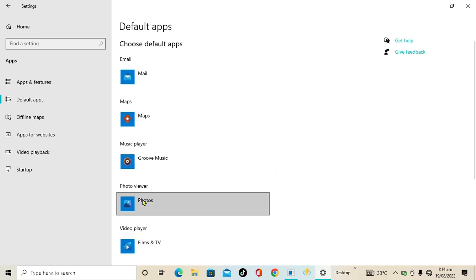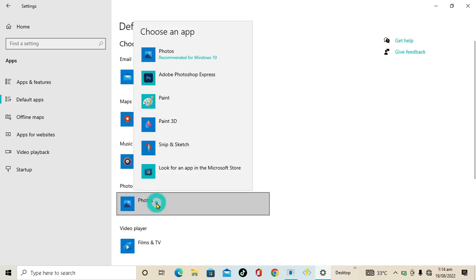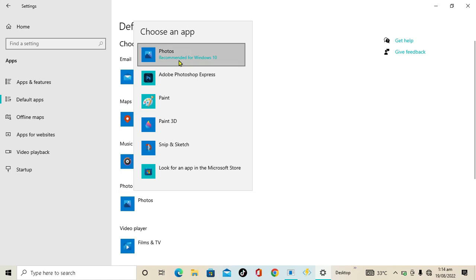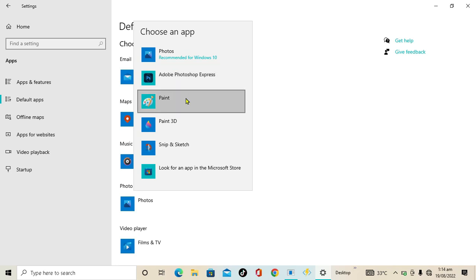The fourth, you can select a photo viewer app for your device. So for photos, you can use Photos apps. It is also recommended app for Windows 10. I have all the apps used by default are recommended from Windows 10. So you can also use Adobe Photoshop to view photos, Paint, Paint 3D, Snip and Sketch, or you can download any other app from Microsoft Store.